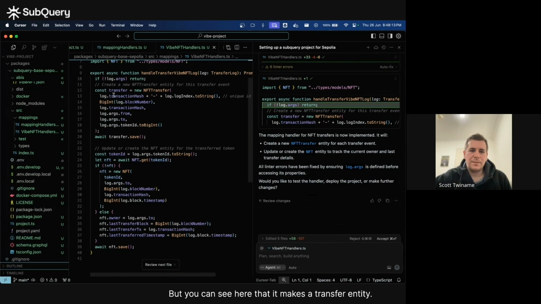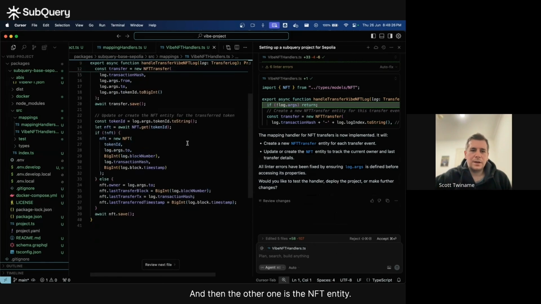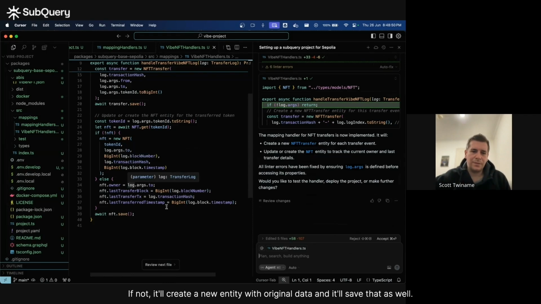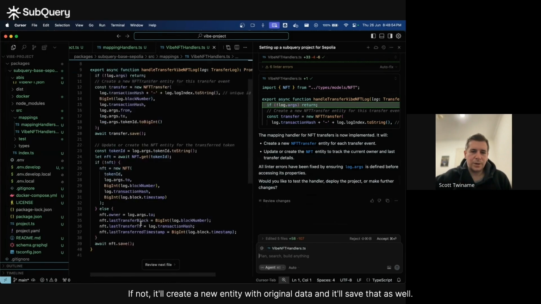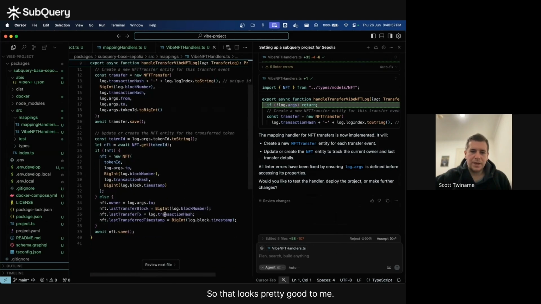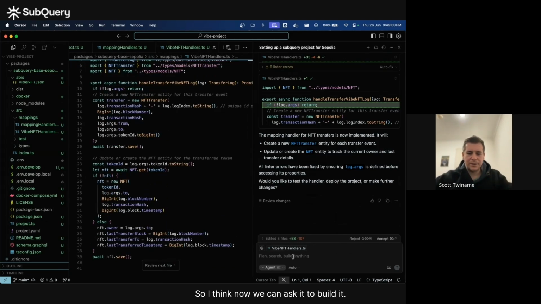But you can see here that it makes a transfer entity. It fills out all the relevant information for us and then it saves it. So that's one of our entities saved. And then the other one is the NFT entity. So it will get the NFT from the SubQuery database. If it exists, then it will update it because we've had a transfer and it needs to update the new owner and the last transferred information. If not, it'll create a new entity with original data and it'll save that as well. So that looks pretty good to me. So I think now we can ask it to build it.